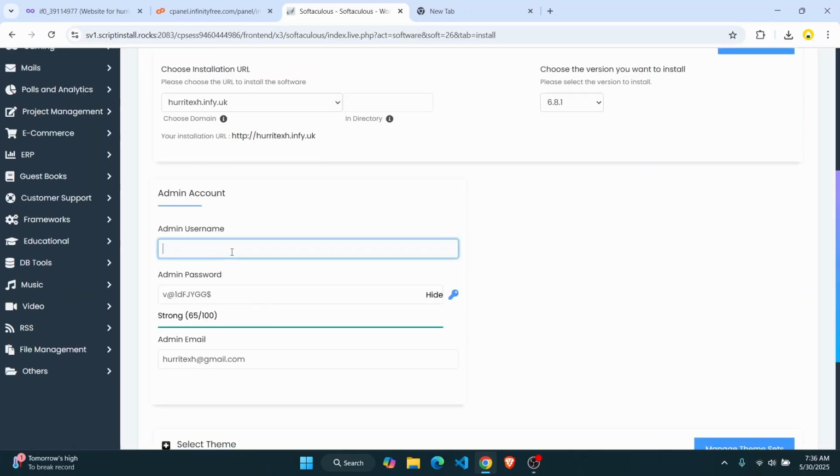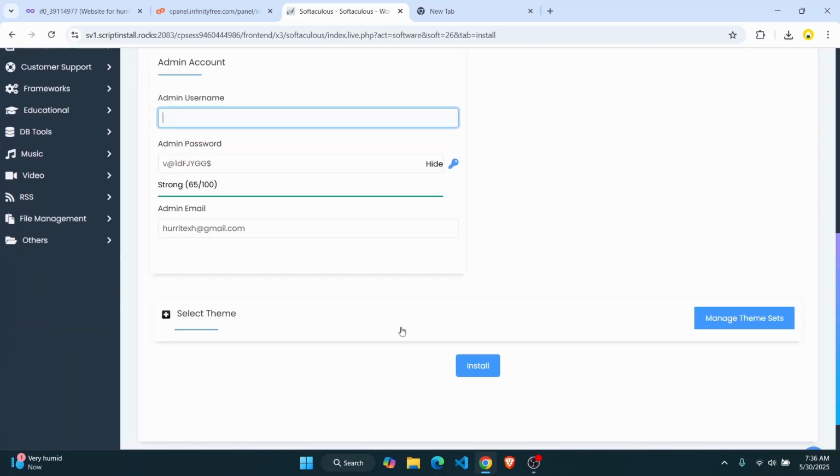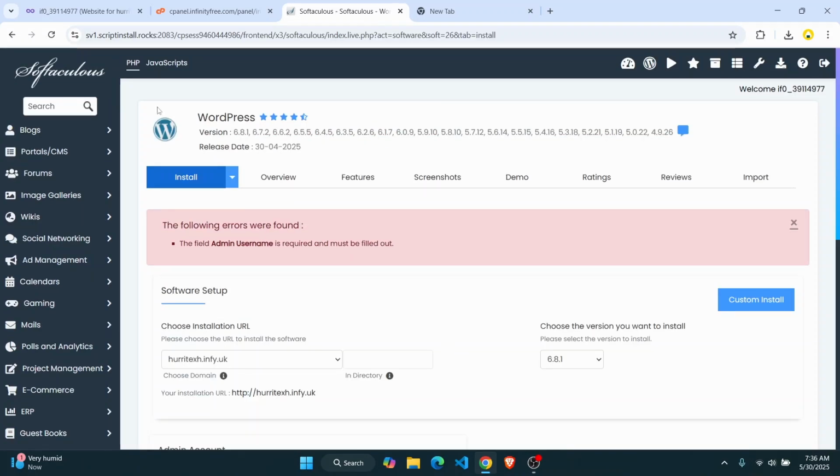So the first thing you're going to have to do is fill out your admin username as well as your admin password. And once you have entered your admin username and password, just scroll down and click on install, and you should be able to install WordPress on your account.